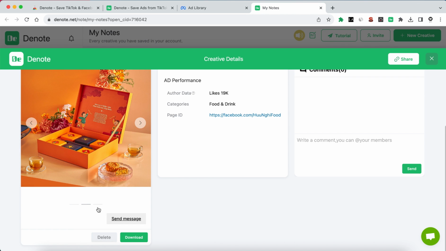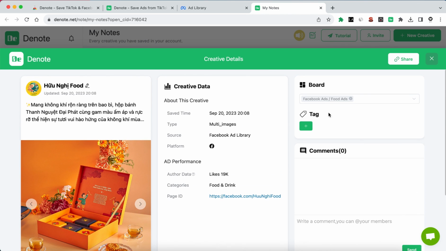This is an absolutely fantastic free tool. If you're into this kind of thing, definitely give it a try.